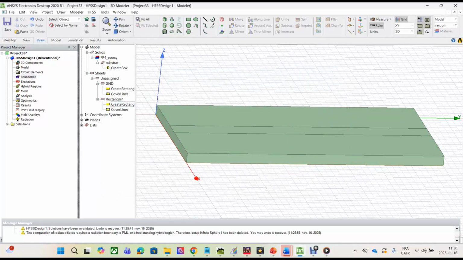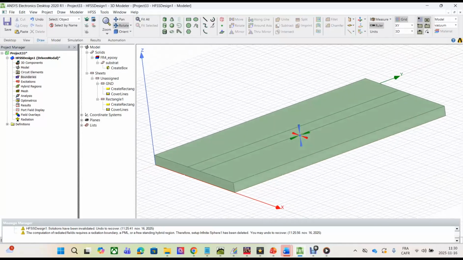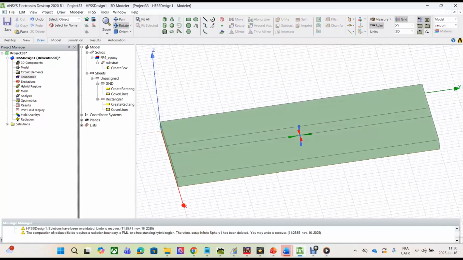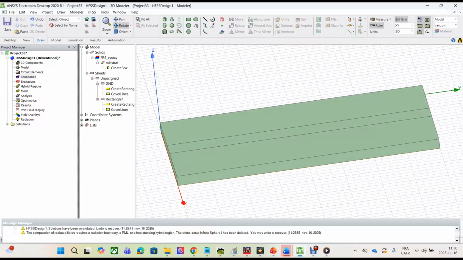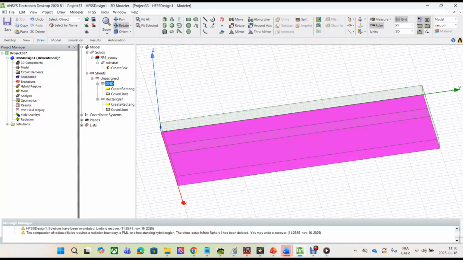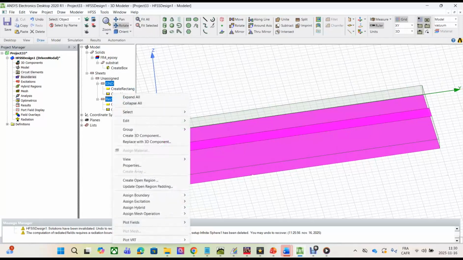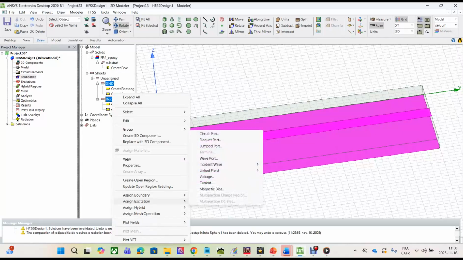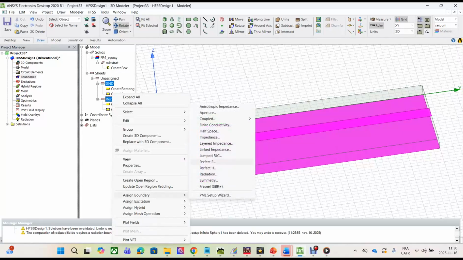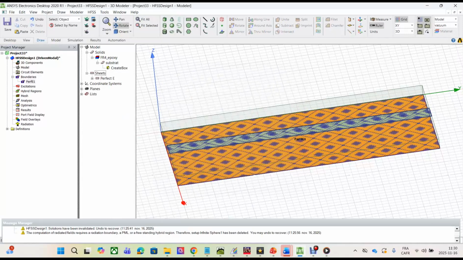This is our ground plane, our substrate, and our microstrip line. We can rotate the view to inspect them. We assigned the FR4 material to the substrate, but the ground and the line must be copper. Instead of assigning copper directly, we will assign them as perfect electric conductors. Select both planes, right-click, go to Assign Boundary, Perfect E. You can verify this under the Boundaries section.